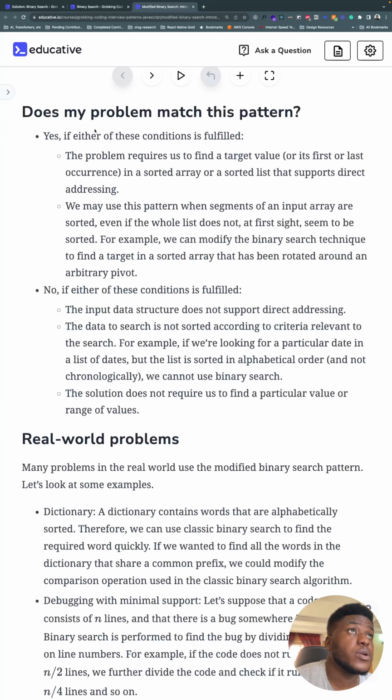All right, so does your problem match this pattern? It does if you need to find a target value, or the first or last occurrence, in a sorted array or a sorted list that supports direct access. So if the list is sorted and you need a target value or the first or last occurrence in a sorted array, then this pattern works.